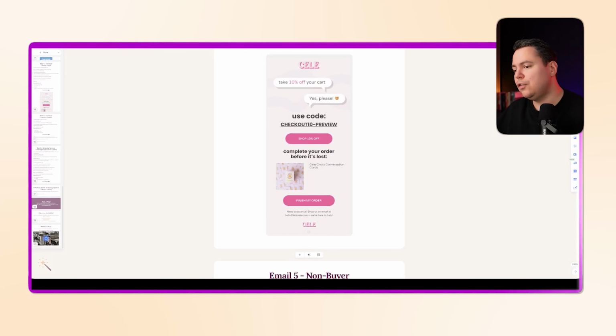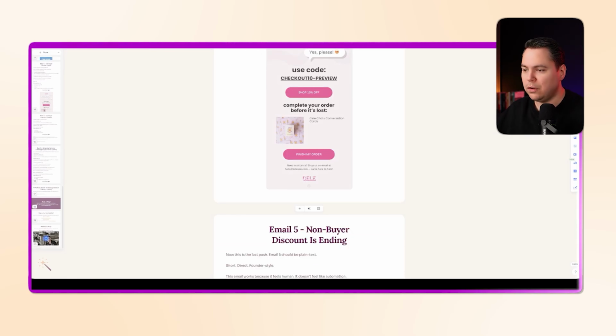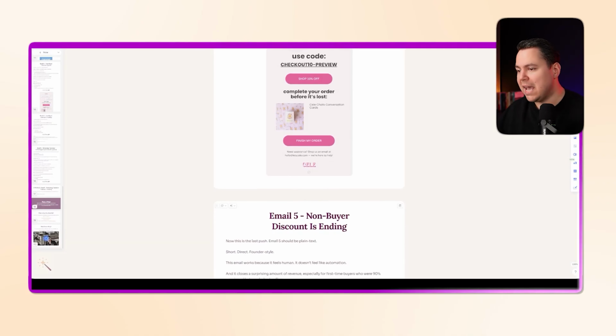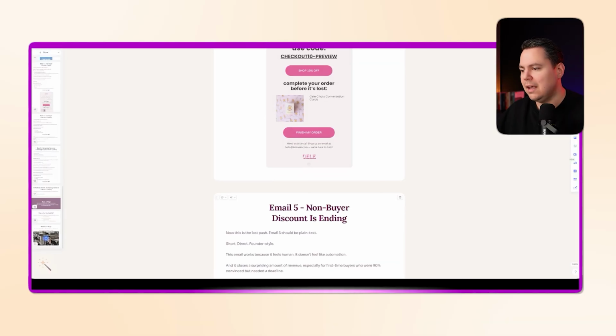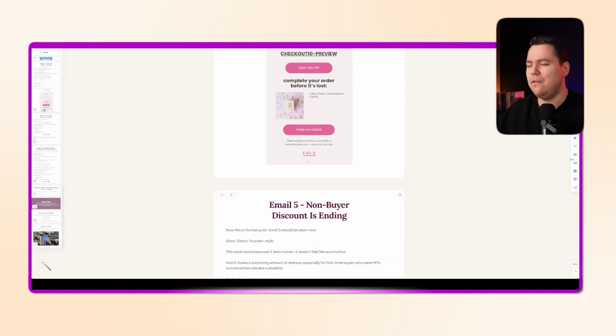Then email 5. This is for non-buyers, and the discount will be ending after this email. This is the last push, and it should be a plain text email, because we sent a couple of designed emails already. So now we just want a plain text, super short, direct email from the founder. This email works because it feels human. It doesn't feel like automation, and it closes a surprising amount of revenue, especially for first-time buyers who are 90% convinced but just needed a deadline.